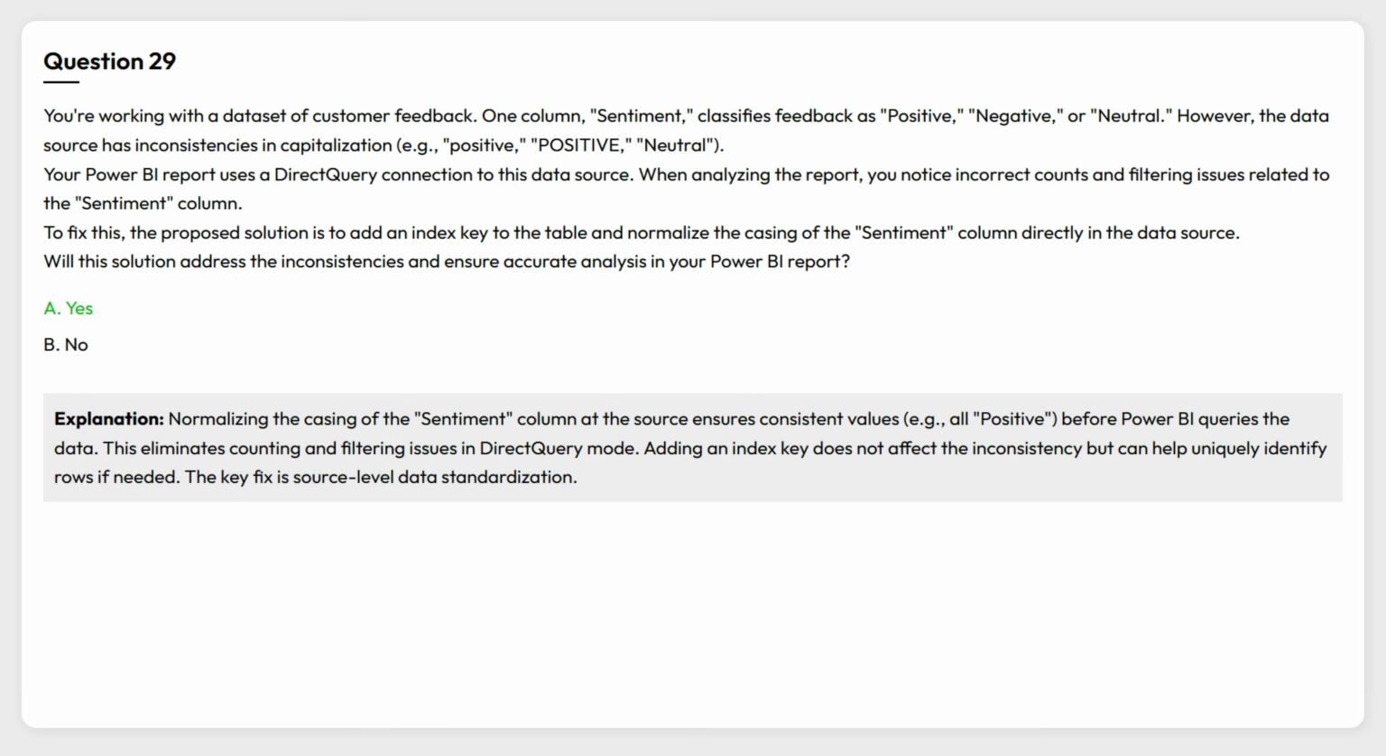Normalizing the casing of the sentiment column at the source ensures consistent values, example, all positive, before Power BI queries the data. This eliminates counting and filtering issues in direct query mode. Adding an index key does not affect the inconsistency, but can help uniquely identify rows if needed. The key fix is source-level data standardization.